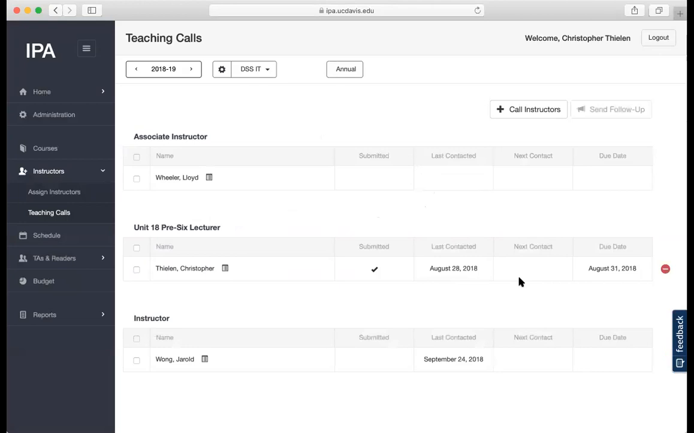So when I hit start, you'll see after a moment something on this page just changed. You'll see down here under the generic instructor title, Sadaf has been added. And you'll see it says, is there a checkbox under submitted? No, of course not. Was Sadaf contacted yet? No, but if we reload this page in a minute, that'll be the case.